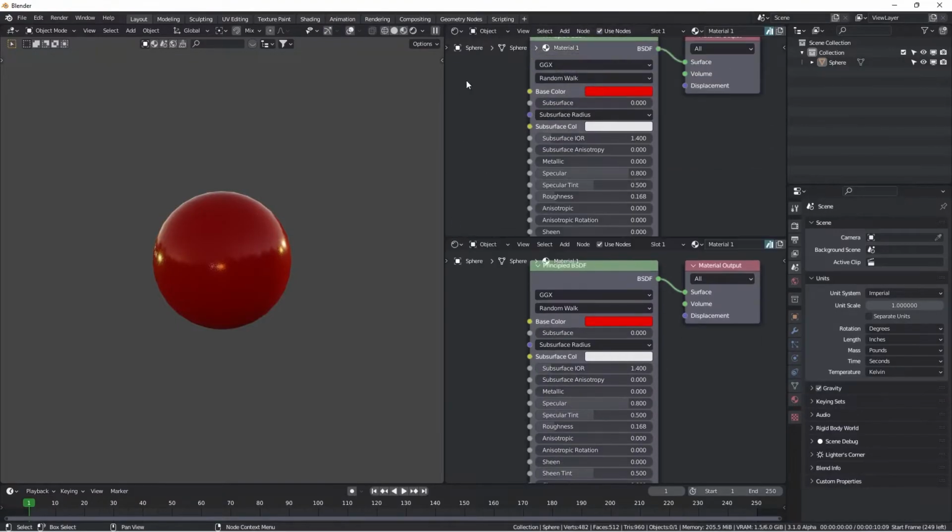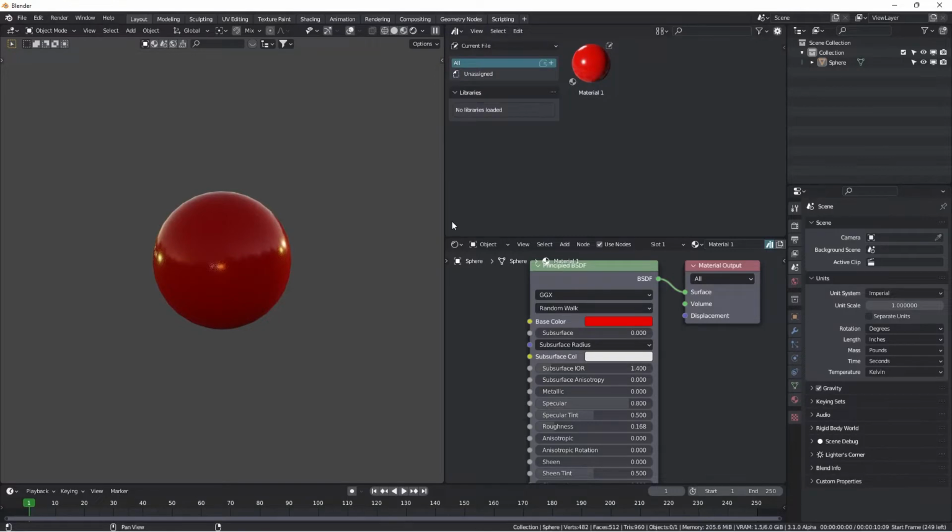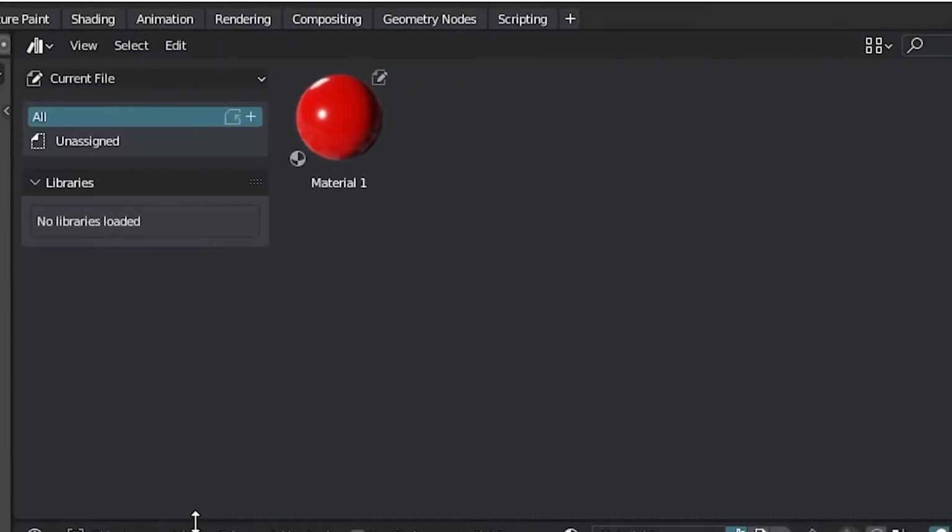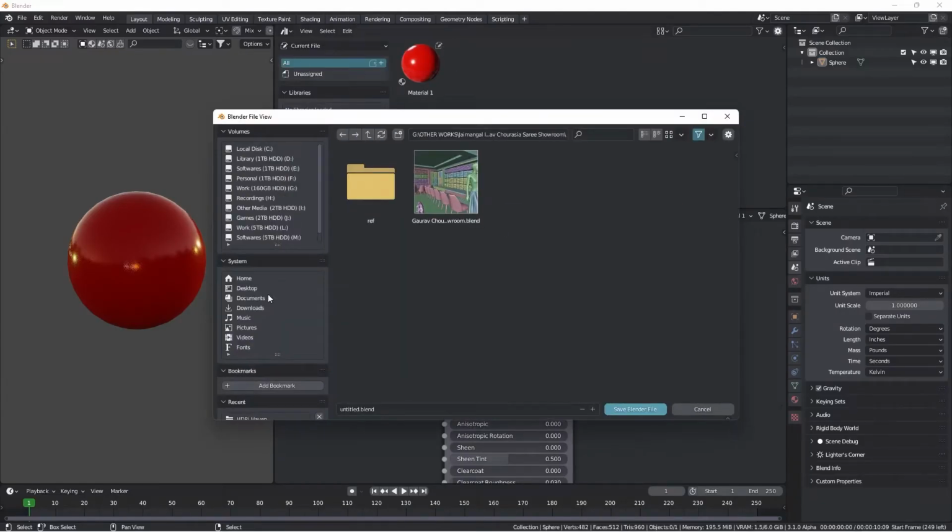I split the screen from top and open up asset browser. We can already see our material listed in the asset browser window. You can now save this file in the material folder we created before.